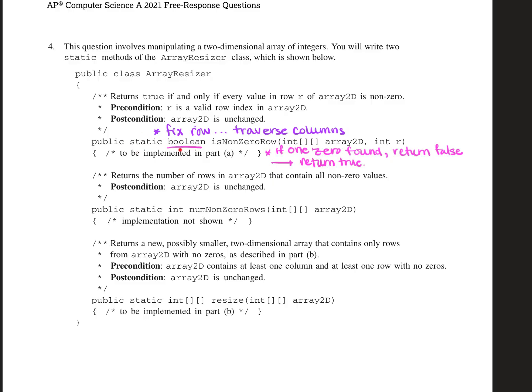Our return type is going to be a Boolean, isNonZeroRow. We're going to be passing in a 2D matrix of integers and a row. And we want to return true if every single column in that row is non-zero, and return false otherwise.